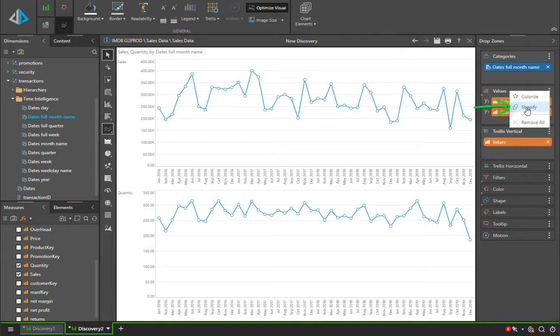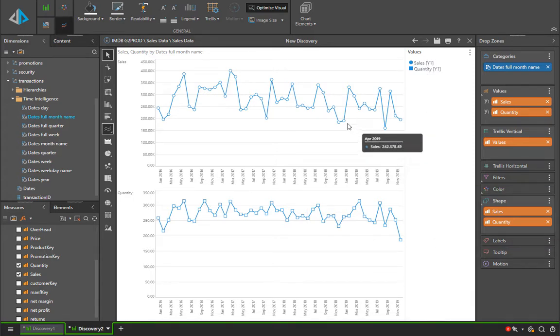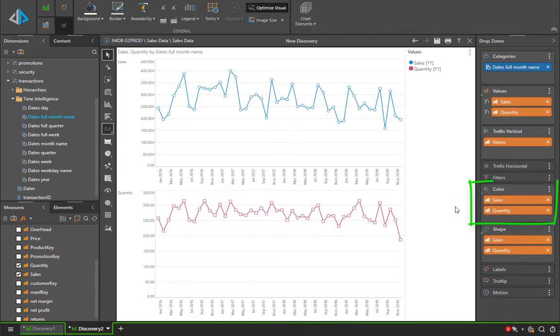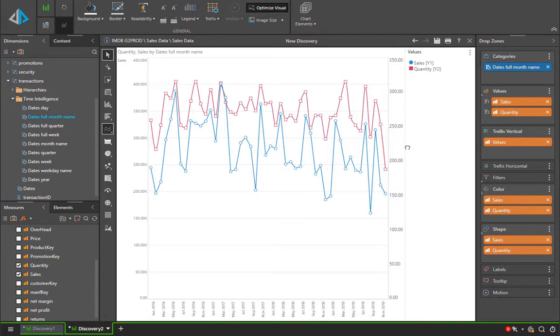By using the Shapify option from the values drop zone, we're actually able to create two different shapes, one for sales and one for quantity. That being circles for sales and squares for quantity. And by the same token, if I chose colorize, we can now choose two independent colors for each measure. These adjustments make the charts a lot easier to see, especially if they were conjoined in the same chart using a primary and a secondary axis.